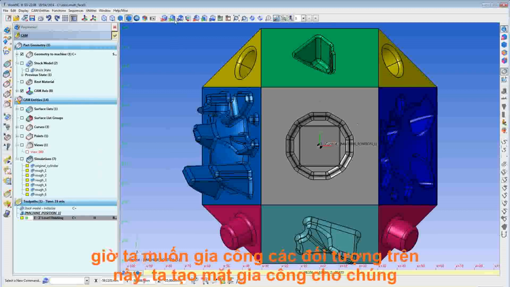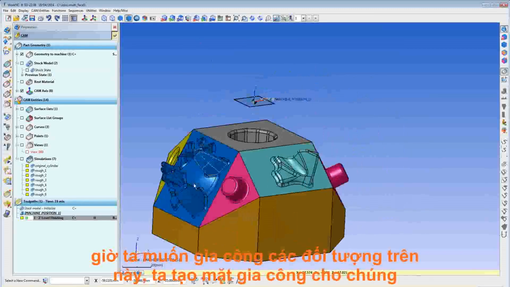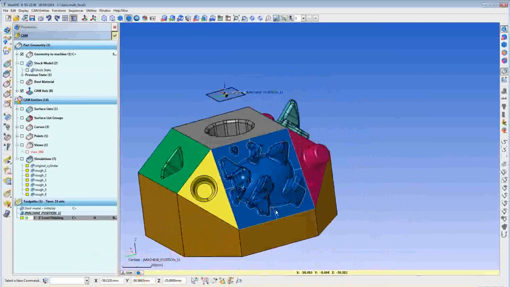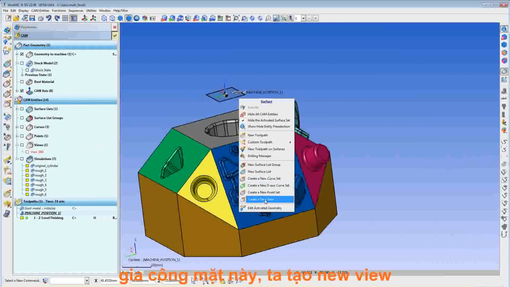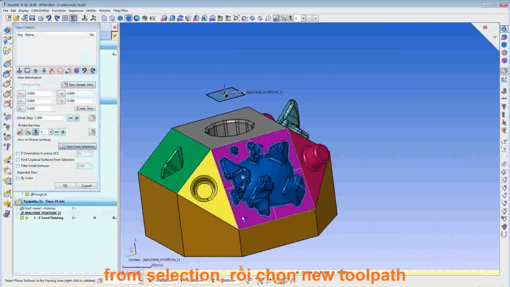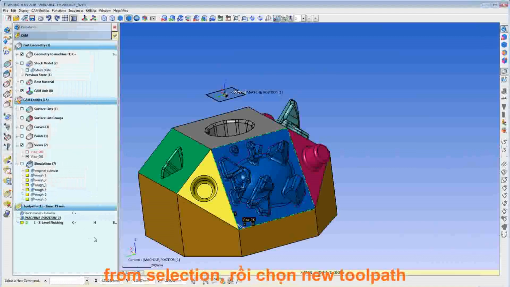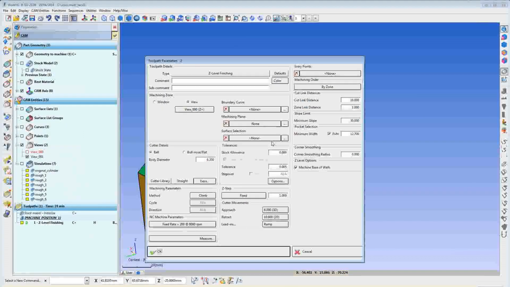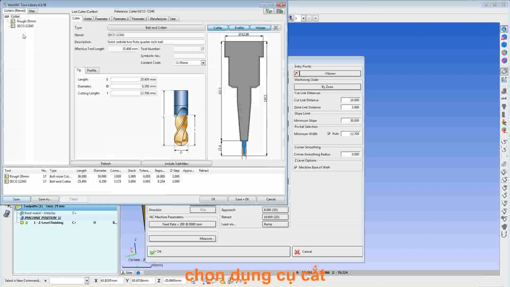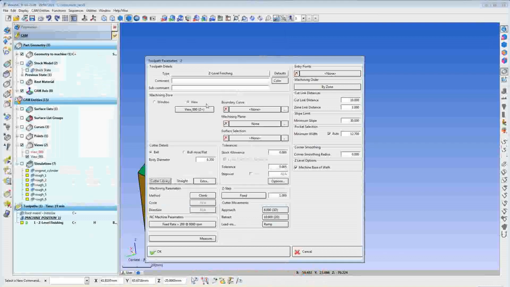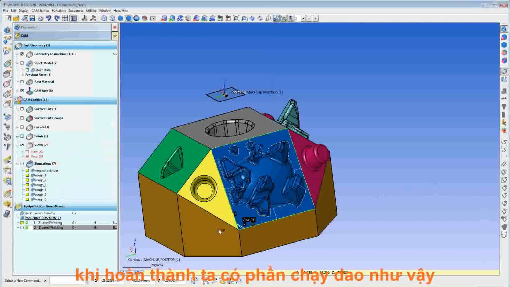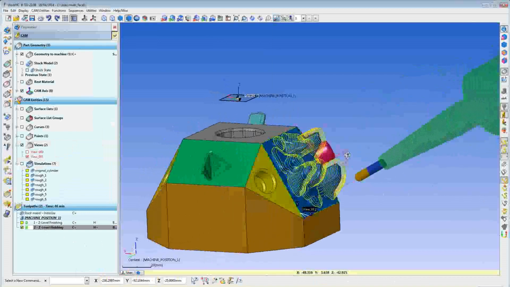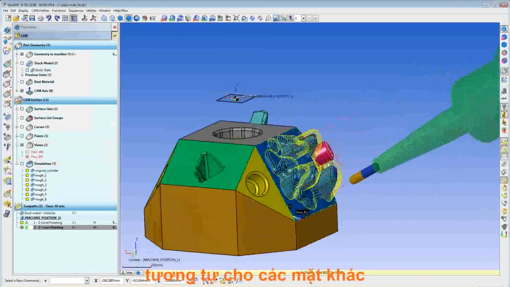If we wanted to make a 3 plus 2 axis cutter path perhaps on part of this, again we just make a view and then a 3 axis cutter path. So maybe I want to use this face here. I can right click on it and say create a new view. I'm going to say from selection, OK. And now when I do my new toolpath, I can use my cutter library, grab my cutter, pick the view, and we're done. When completed, that 3 axis cutter path looks like that. And that can be done for all the faces.